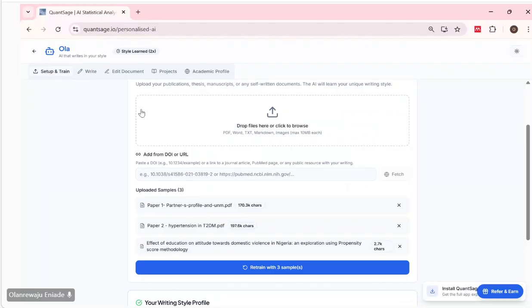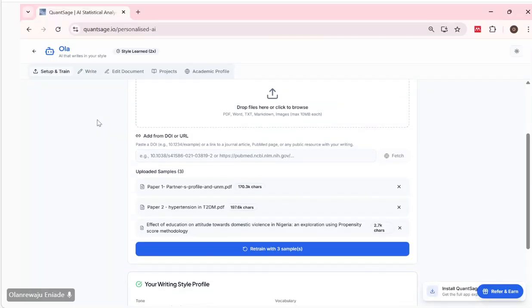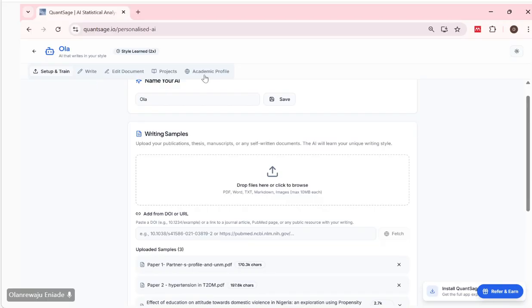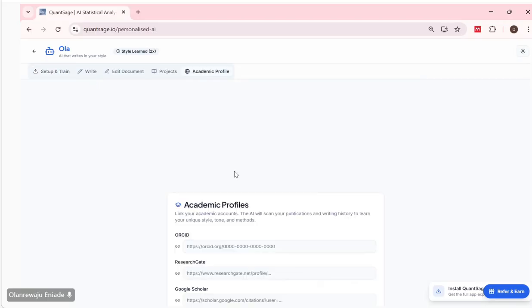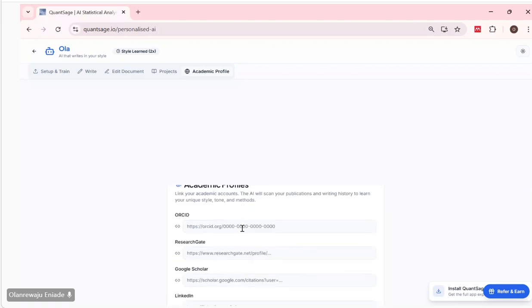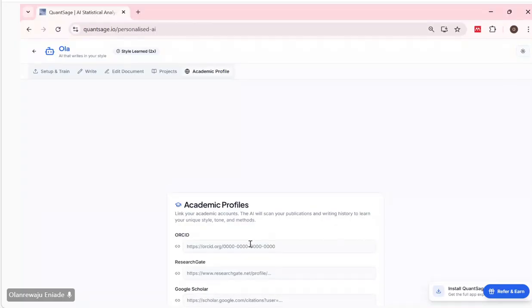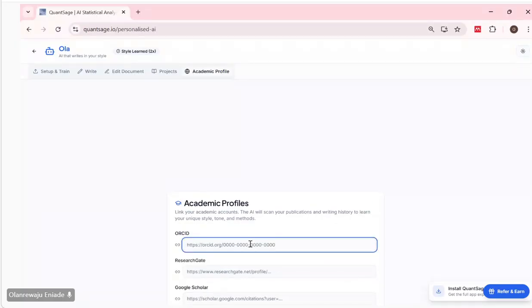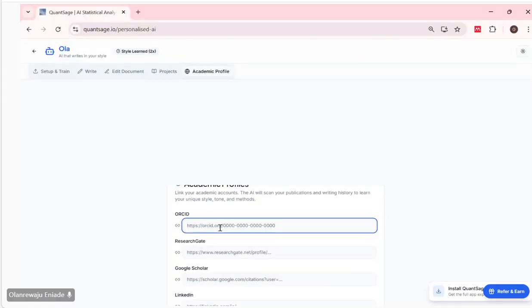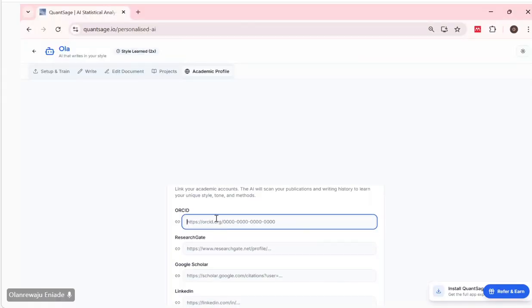So then the other place to go is to come to this academic profile. We need to set up our academic profile before we start writing or doing any editing. So once you come to the academic profile, this is the ORCID. You are expected to put your ORCID link here. So let me fetch mine. So yeah, this is my own ORCID link. So I'll paste it here.